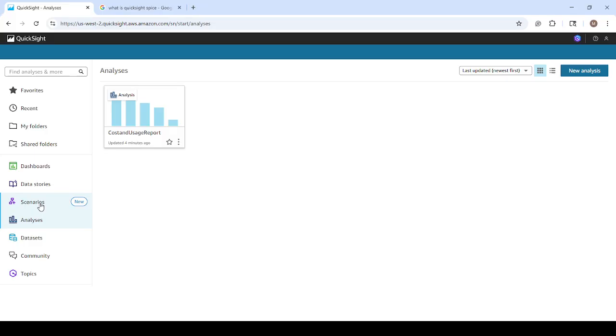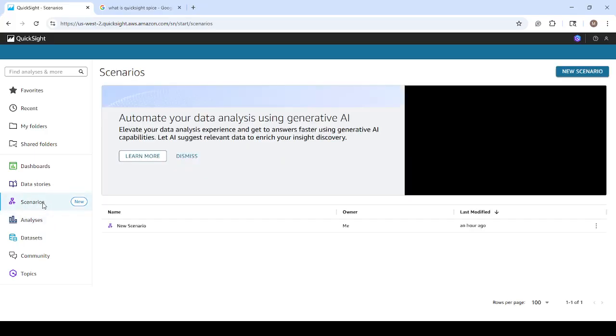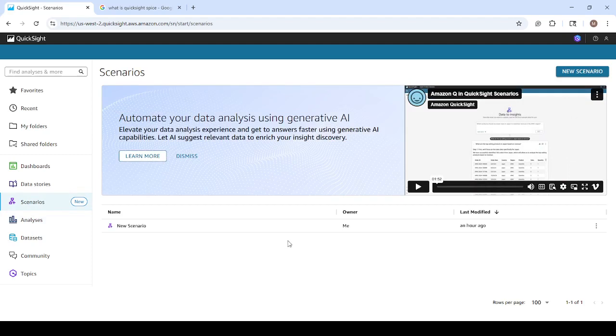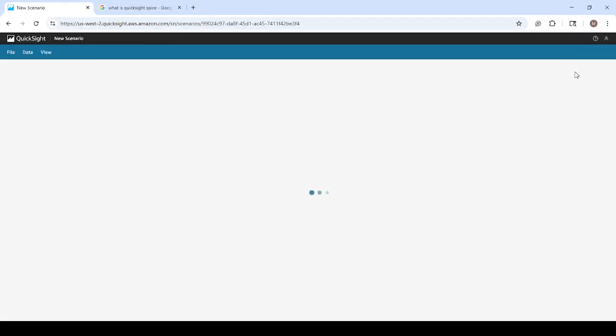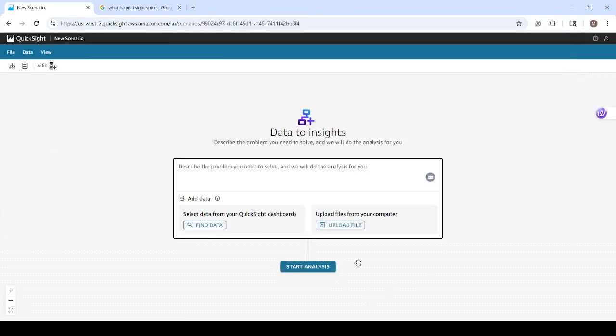So let me show you first. Let me create the scenarios. I have one scenario, so let me delete that first. So I deleted the scenario. Now let me create the scenarios from scratch. Now let's create the new scenario.